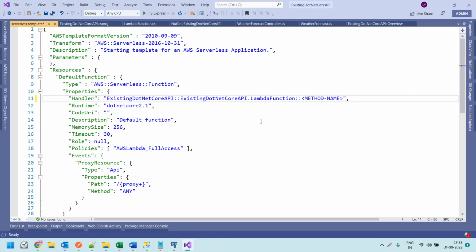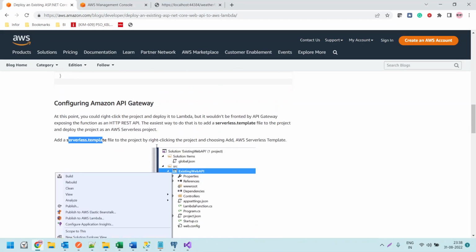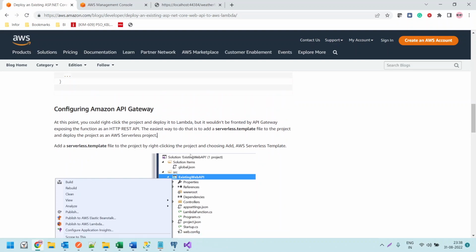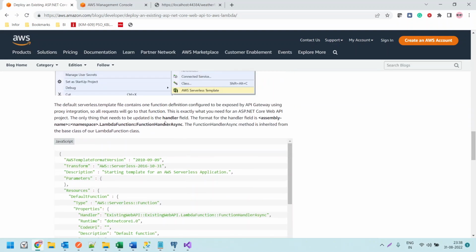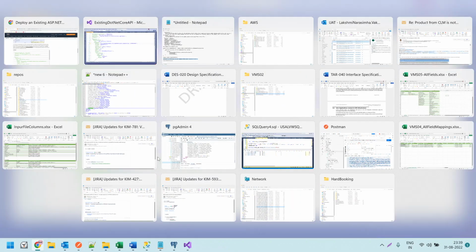Once we add that, the method name. The method name we need to provide, as you see here, is this function handler async. We need to add this as the method name. This function handler async method is inherited from the base class of our Lambda function class. So we just need to add this function handler async as the method name.